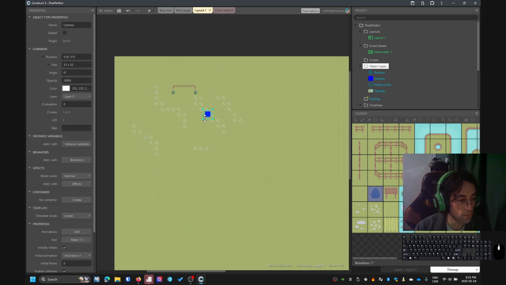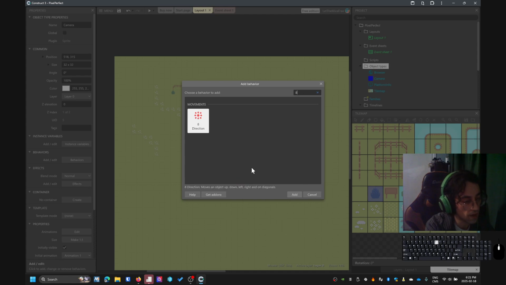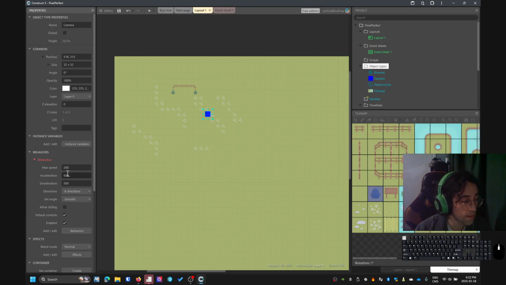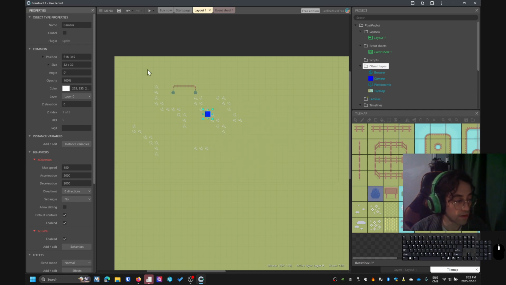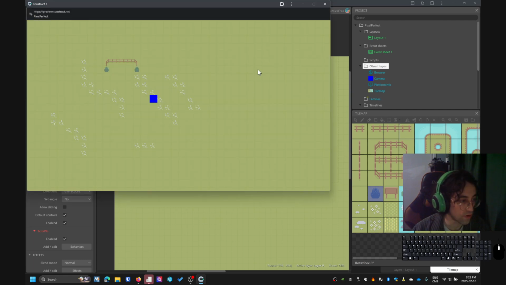All right, so we have this little thing here, this little camera. Let's add a behavior called 8 direction there. And we're going to set the acceleration and deceleration to 2000 and the max speed to 150. We're going to set the directions to 8, the angles to no, default controls to yes, like this. And we're also going to add a behavior called ScrollTo. Now you might want to do it a bit differently, but we're just going to try it like this.